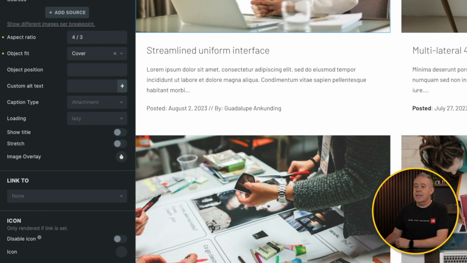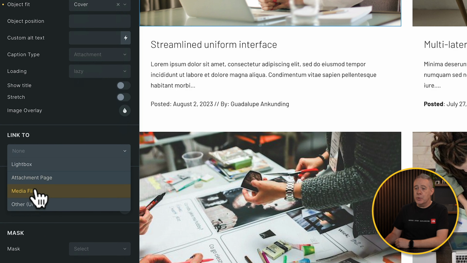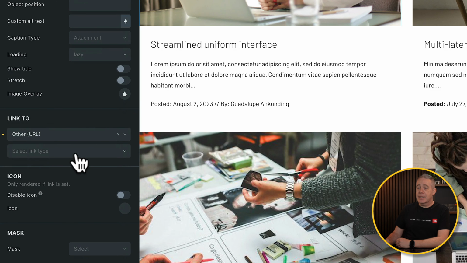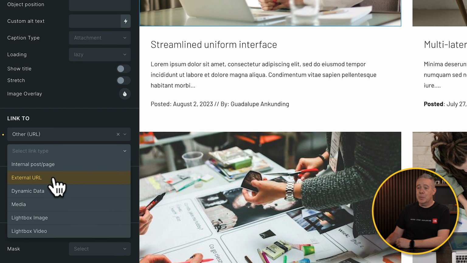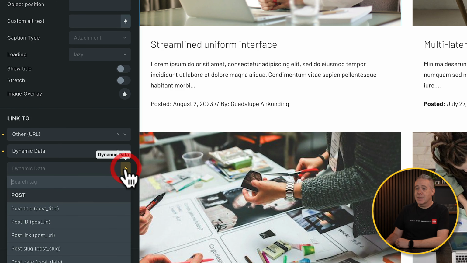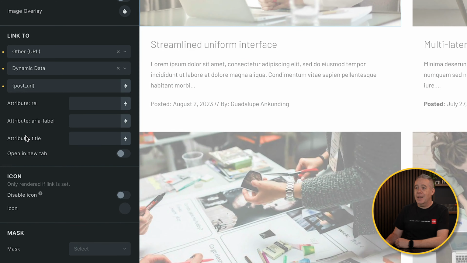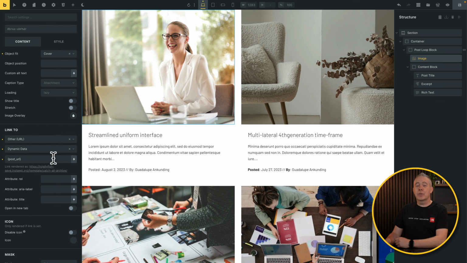So we come to the left-hand section. We're going to come down to the link to, open this up, and you can see we've got some options. So we want this to go to the URL. So we're going to say other URL. Then it says select the link type. So we're going to say that this has to be dynamic data because we want to pull this dynamic data from our post listing. Click the post dynamic data, click our little dynamic data icon, and what we're going to do is we're going to say post URL.